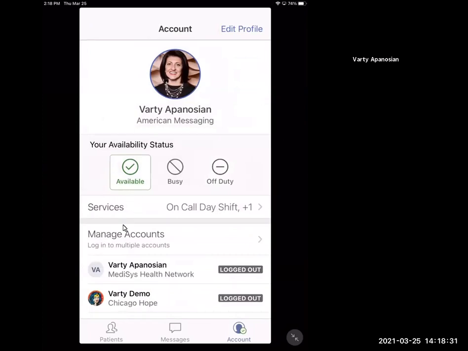And the final option that we're going to look at here is these services. Services are built into the application in order to allow users to sign into whether it's an on-call or a rotating service situation or a code group. So when you are signed into the service, you get the messages sent to that service pager. And when you are signed out of the service, you will not receive messages sent to that service pager.